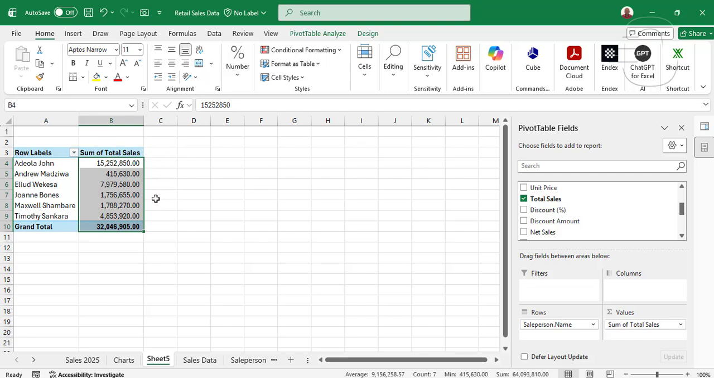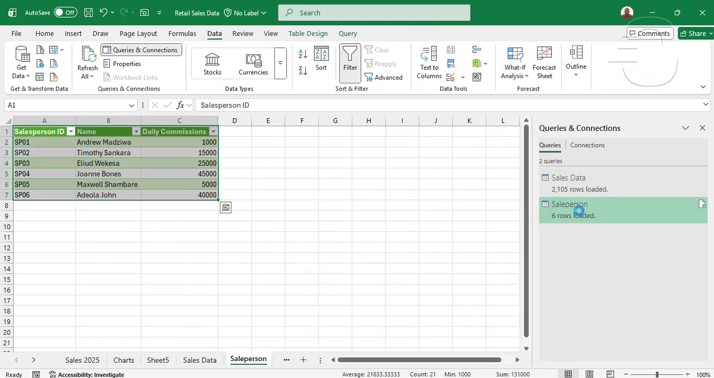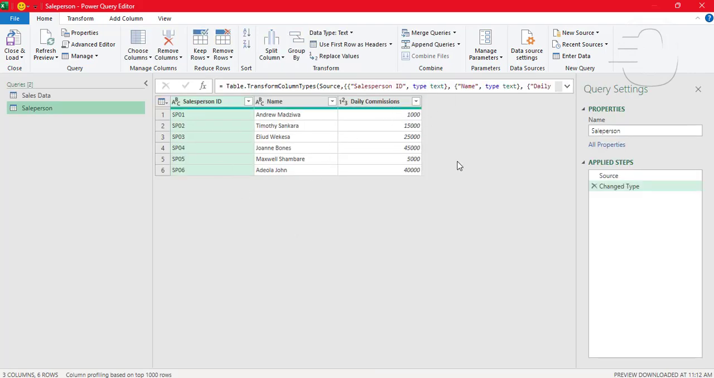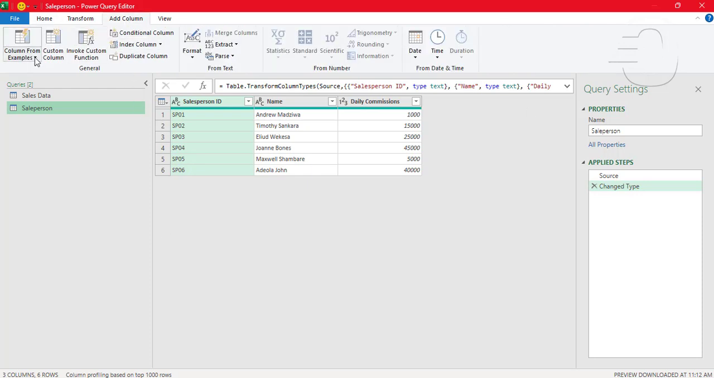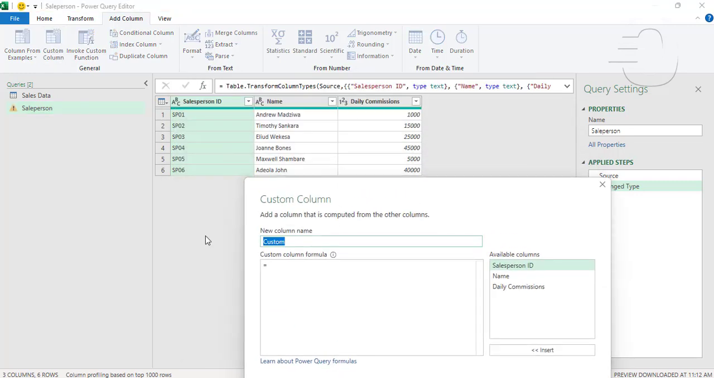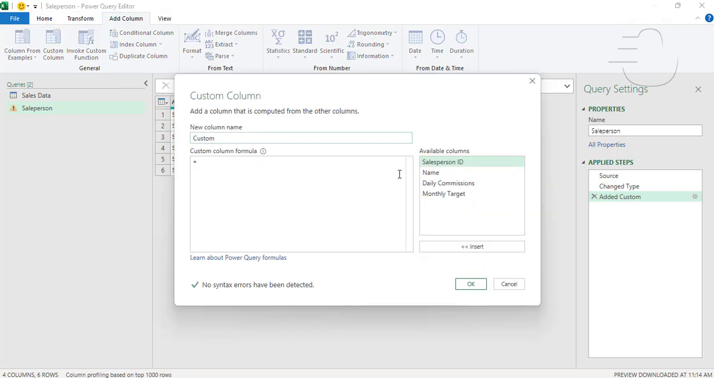Now, if I want to bring in the annual commission, we know that data is on the salesperson table, which is this. So from there, I'm going to calculate the monthly commission and then the annual commission and take that data there. So what I'll do is add a column, and it's a custom column. The custom column will be called monthly target. And the monthly target will come from daily commissions times 12. We're assuming that they work every day. So I get the monthly commissions, and then calculate also annual commissions.